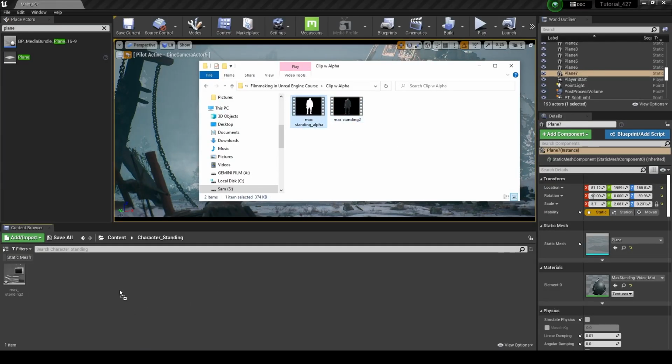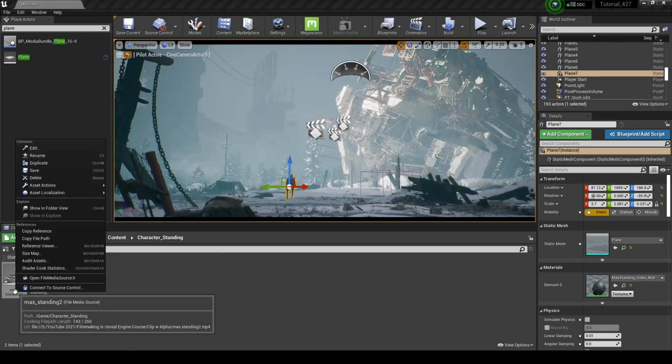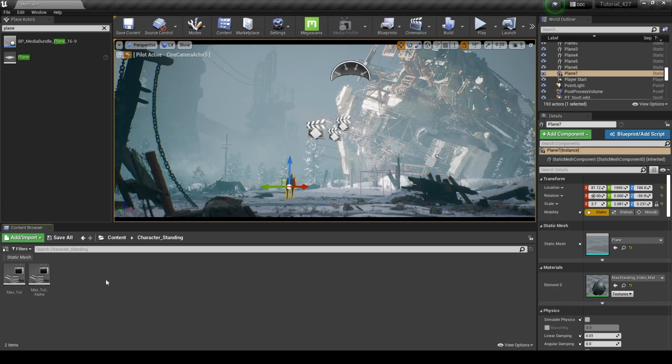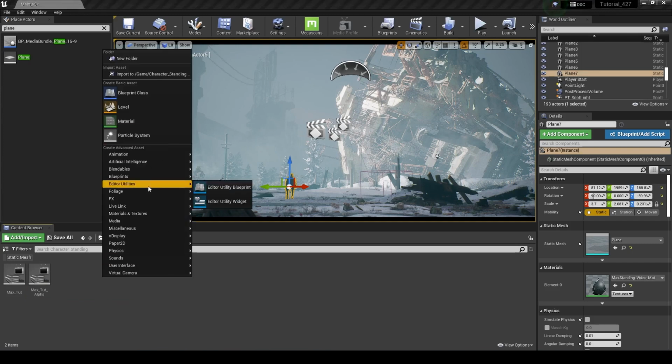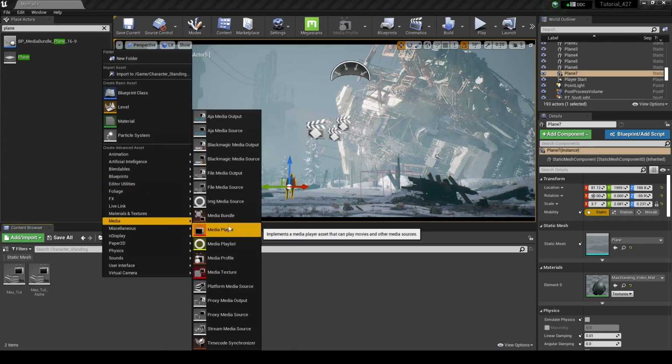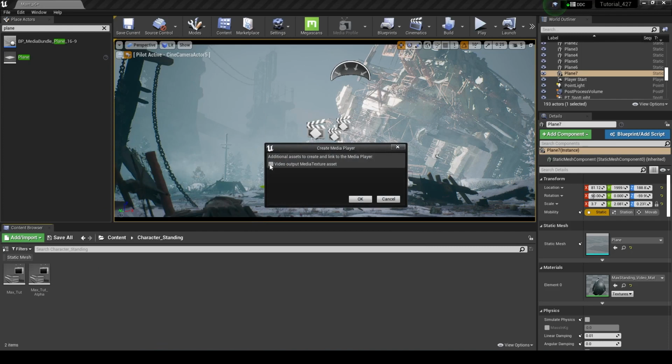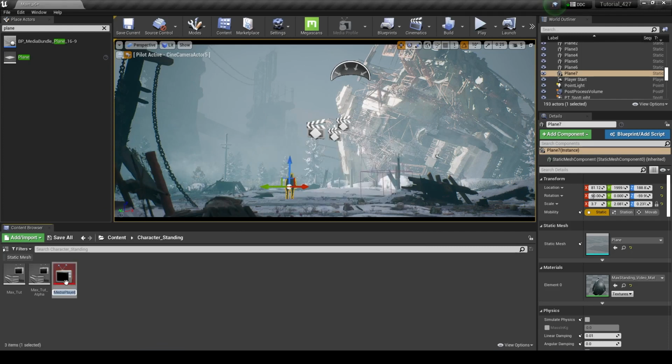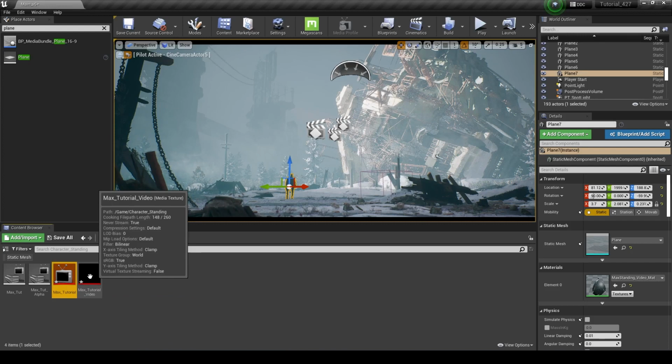So what we can do is import our clips here. We can just bring both of these in. I'm going to rename this so it's not confusing. So what we want to do here is right click, and we're going to create a new media player. Okay, and we're going to click on video output media texture asset. We're going to click OK, and we're going to call this Max tutorial. Okay, and that's going to create a video texture.